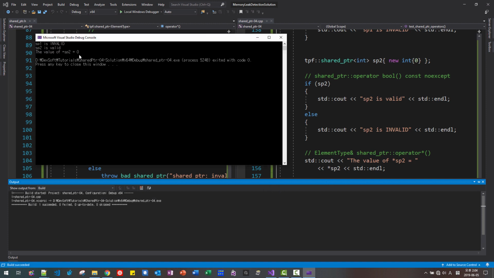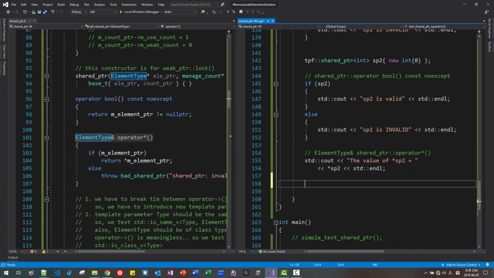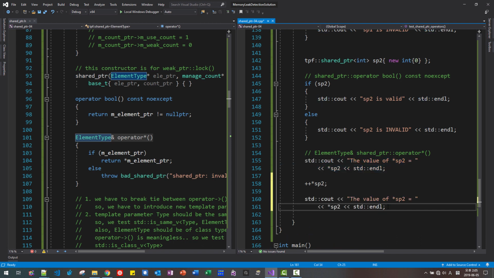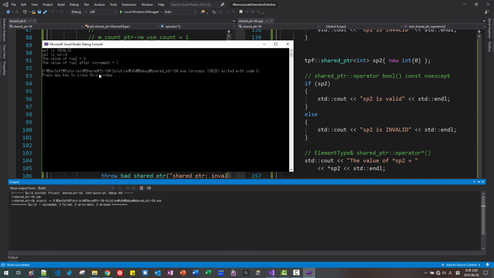Now it works properly. We can increase the value like this. sp2, we can increase. Okay, then paste it here. The value of sp2 after increment. Ctrl F5. So this operator works properly.